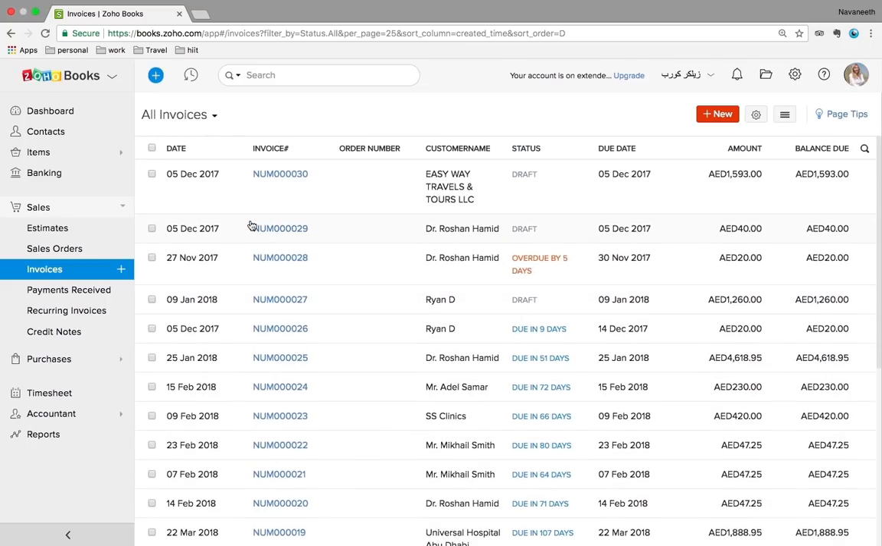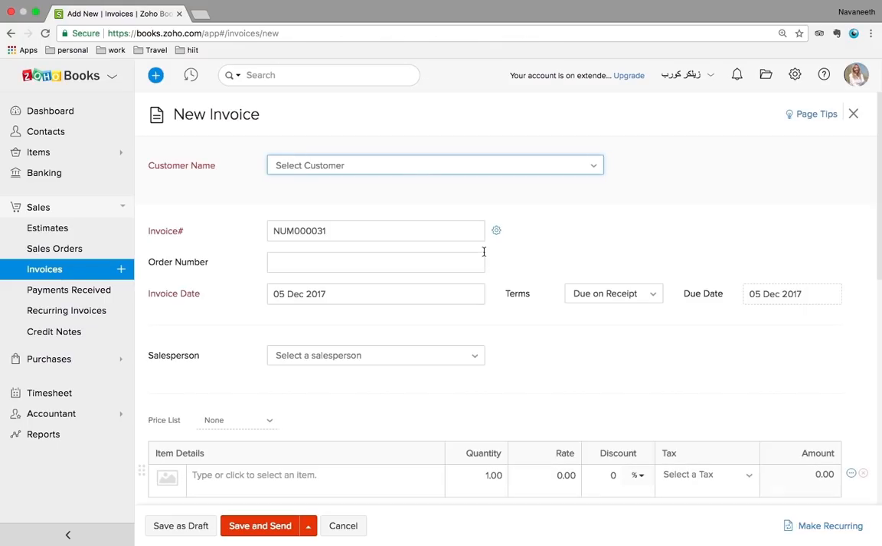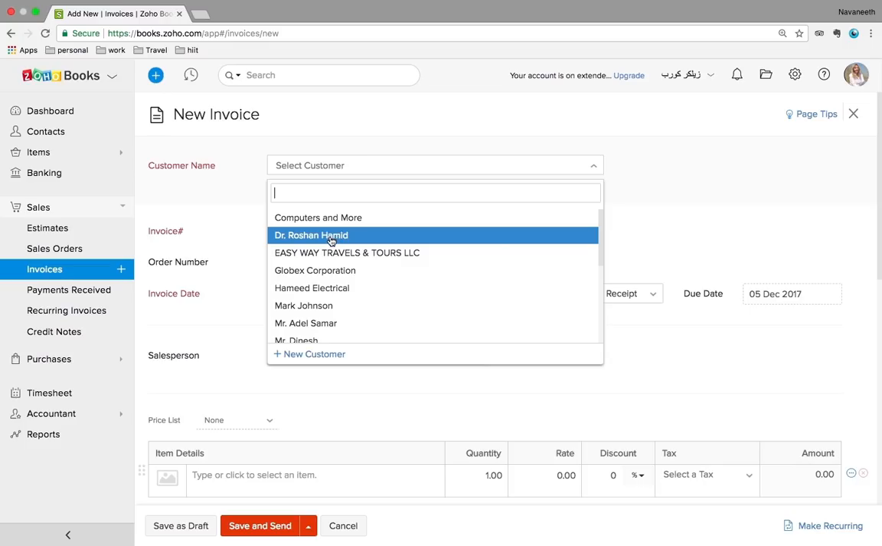So yeah, you can see all the basic invoice features here: the date on which it was created, the invoice number, the customer name to which that invoice was sent out, the status, the due date, the particular amount, and the balance due. So let's quickly create a new invoice here. Let's go with the customer here, Dr. Roshan.